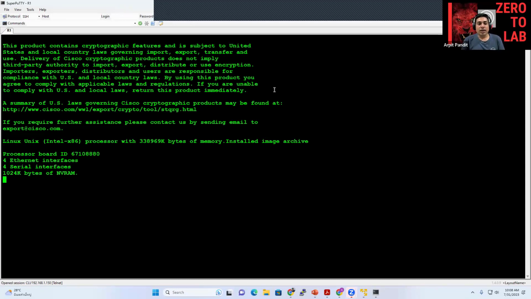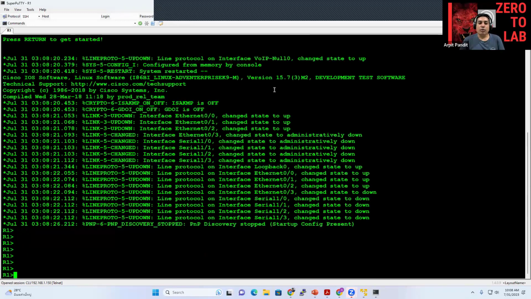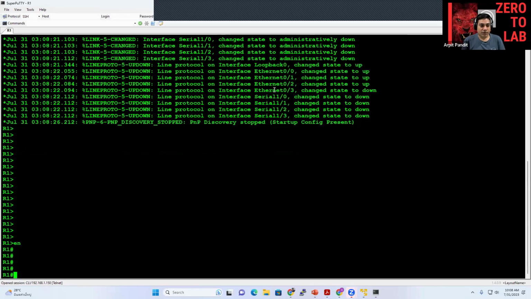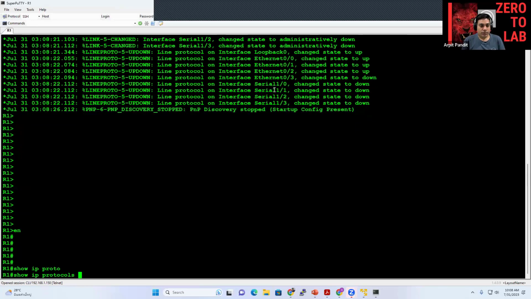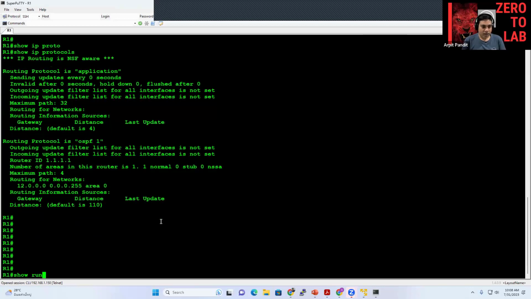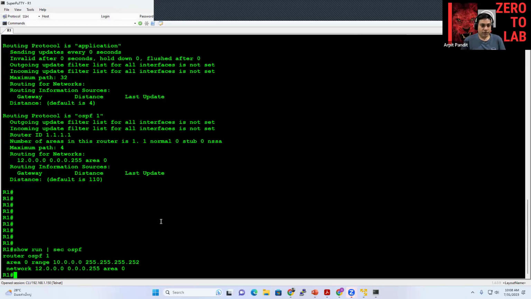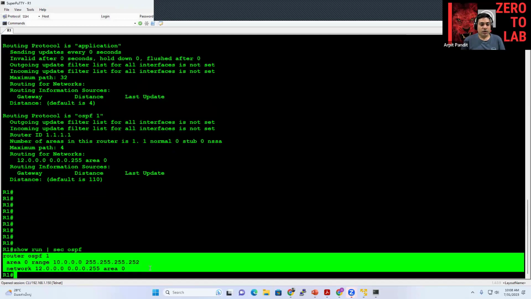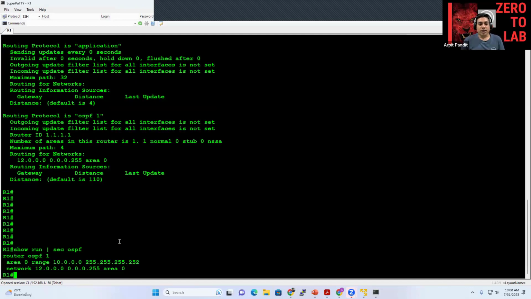So the configuration will be there and you can continue your work from that point onwards. From here, for example, if I check show IP protocols, you can see now it is showing OSPF is, in matter of fact, configured. Show run section OSPF. You can see the configuration you had done is there, right? So it hasn't lost that configuration. So you can continue from here.